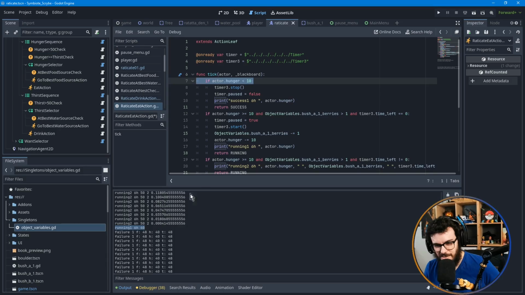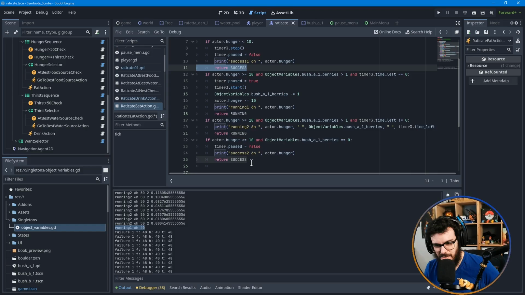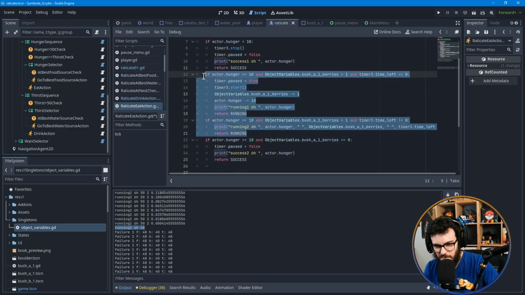Why did you do this? Return success. Return success. Both of these are for... Hey, just trying to highlight things to express my thoughts. So both of those situations are for when Raticate's not going to be eating food. And then we have the other two situations, which are like a loop that Raticate should be bouncing in between. They're the same if statement, except one of them is if the timer is 0, and the other is if the timer is not 0.